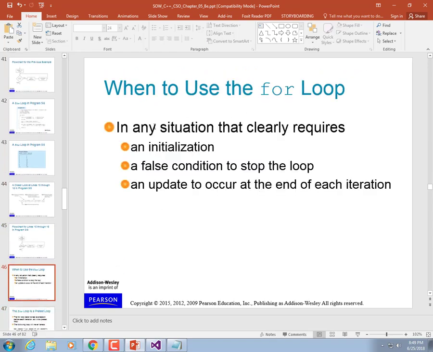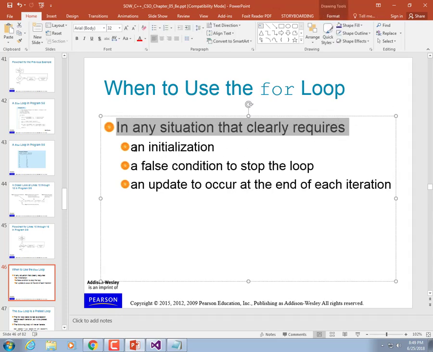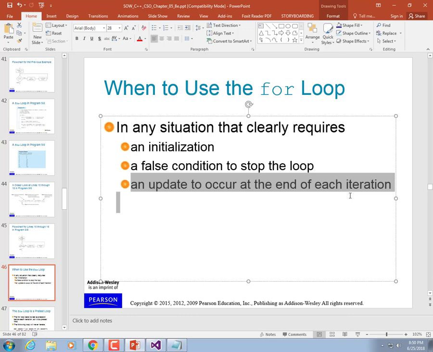So when to use a for loop? In any situation that clearly requires an initialization, a false condition to stop the loop, and an update to occur. That doesn't explain when to use it, that explains how to use it. The when to use it is if you're counting over a series of values. That's pretty much it. But that's pretty broad, actually. So if you're counting over a series of values, you're probably going to initialize something, you're going to have some condition that indicates when it stops, and you're going to have some update to continue. You could warp the syntax of the for loop to do a lot of things, but I'll skip that.